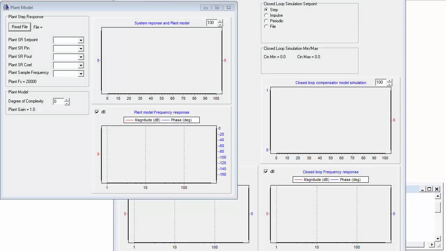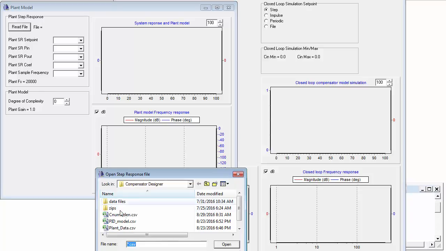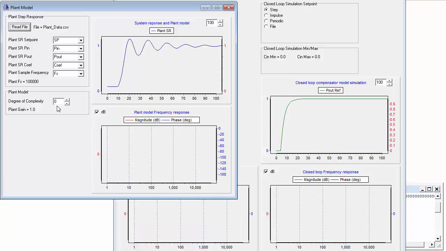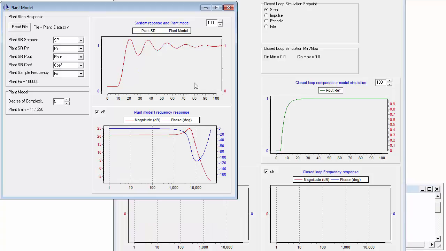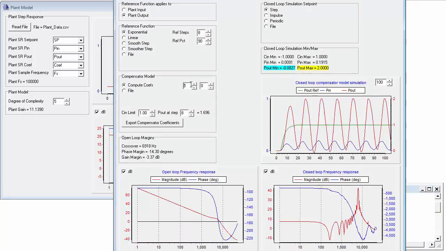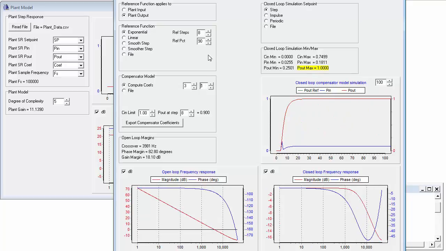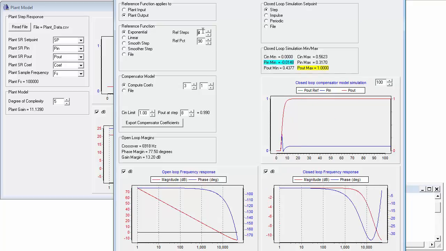Take the digital compensator challenge. Model a plant and build an optimized high-performance compensator that eliminates overshoot in less than 15 seconds. Ready, set, go. Stop. 14.65, we did it.